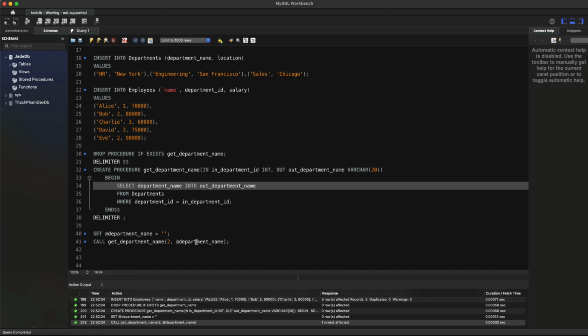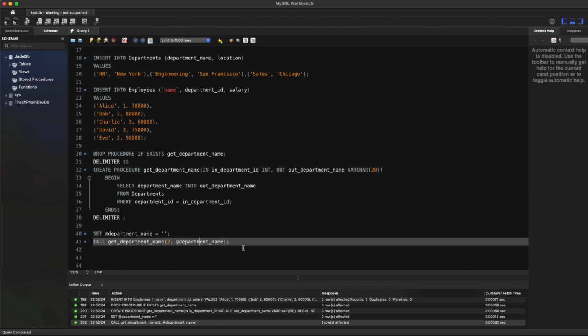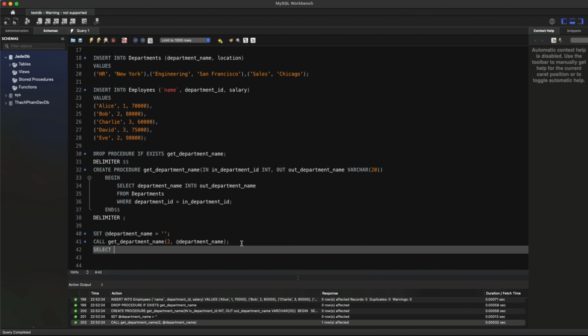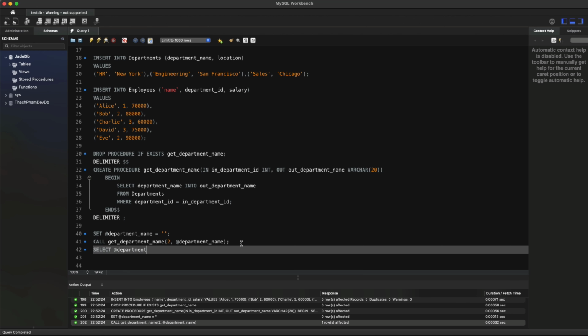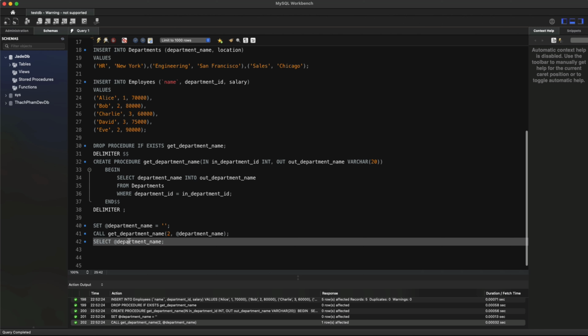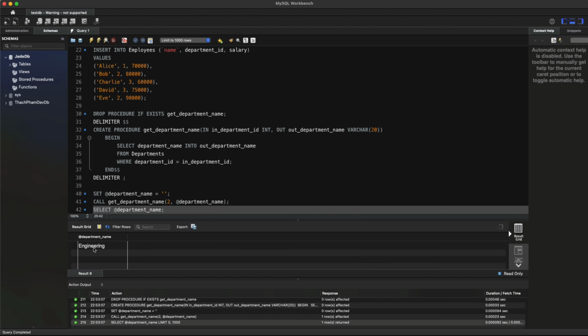So if you want to show the value of the department name, you can use SELECT with the variable department_name like this, so we show the value in the result section. Let's run it again, and boom. You see Engineering, and the department name column title here is also the department name variable.